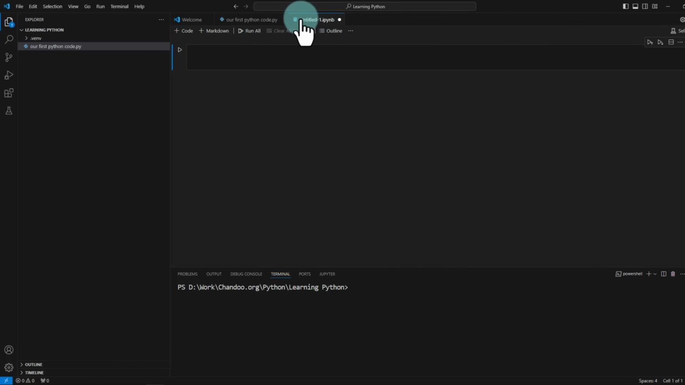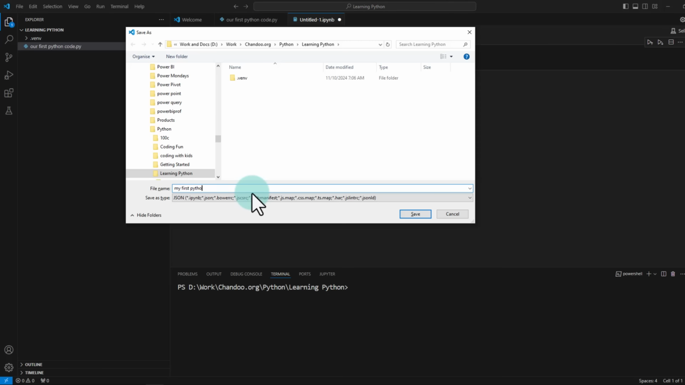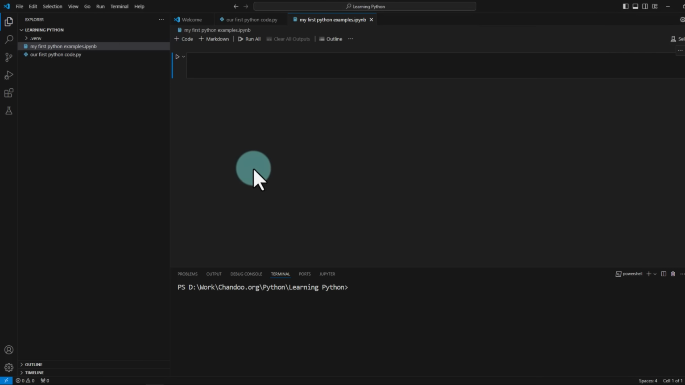So here I have created an untitled file. I'm going to press Ctrl+S to save this first, as my first Python examples, and then save it. Usually whenever you create a notebook, the first cell will always be added, and this is where you can write your first code. Instead of starting with a code cell, I'm going to turn this into a markdown cell.